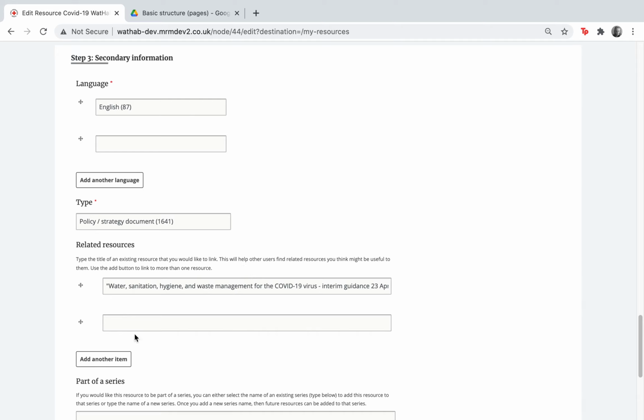Now, for the purposes of this instructional video, there's already one resource linked as a related resource. Now, if I wanted to remove that resource, which I had linked as related, I could just highlight and I could just delete. But we'll keep that one there because it is actually related to this one.